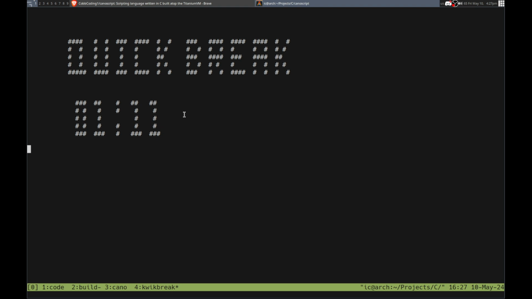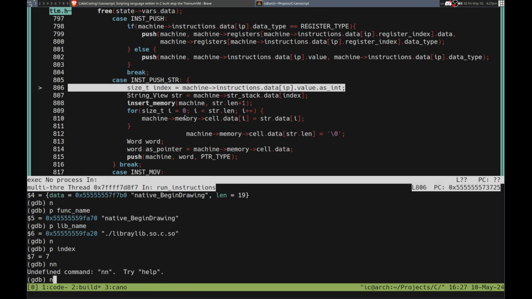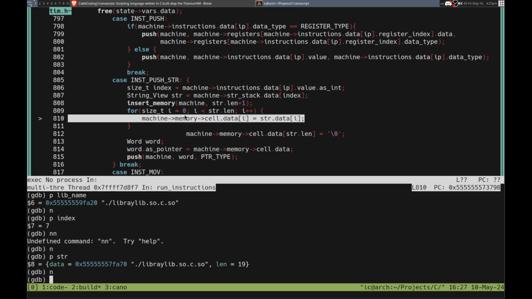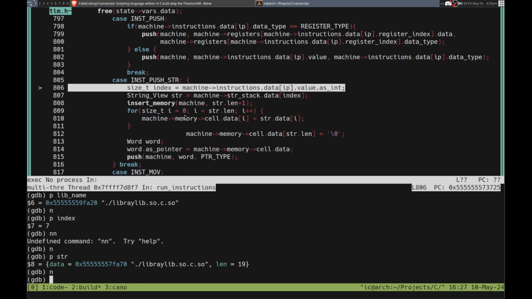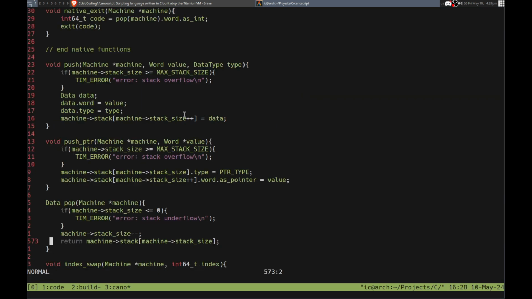Okay, I'm back. So yeah, let's keep going. So we're pushing another string. Alright, so this is actually another one, so that's fine. And drawing. So that was kind of weird. We loaded one, but now we're pushing another one.